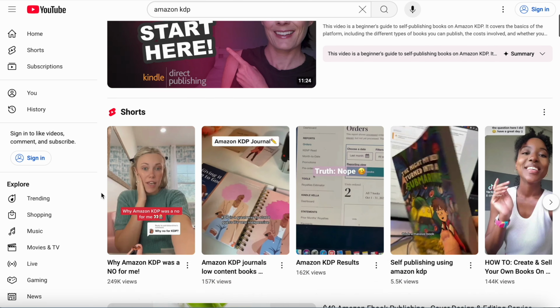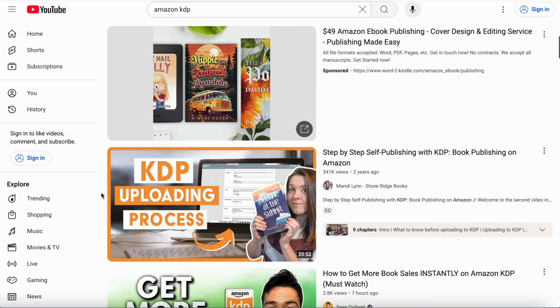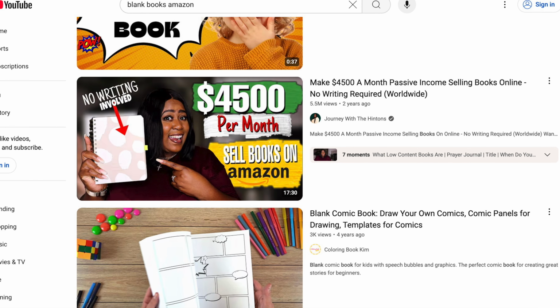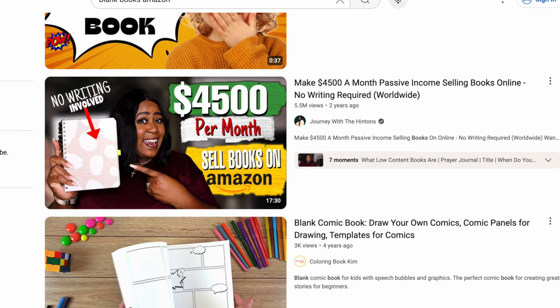But first, I just want to clarify why niche research is so important for Amazon KDP. Now, the long story short here is that you and I are not the only people that know about Amazon KDP. A few years ago, Amazon KDP actually got very popularized for low content books, creating the blank journals. So overall, Amazon KDP has a lot of people competing.